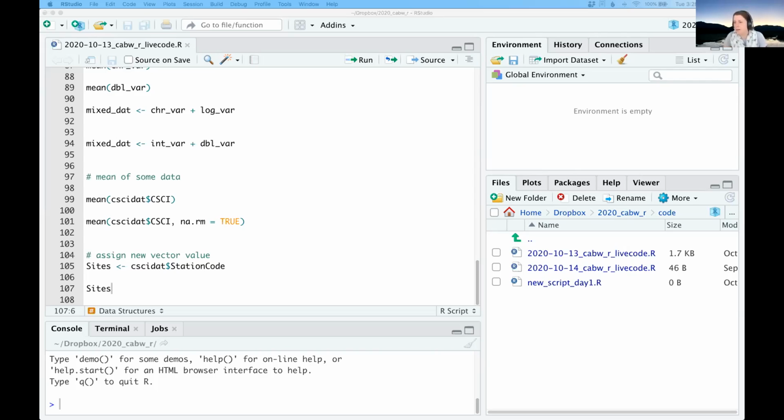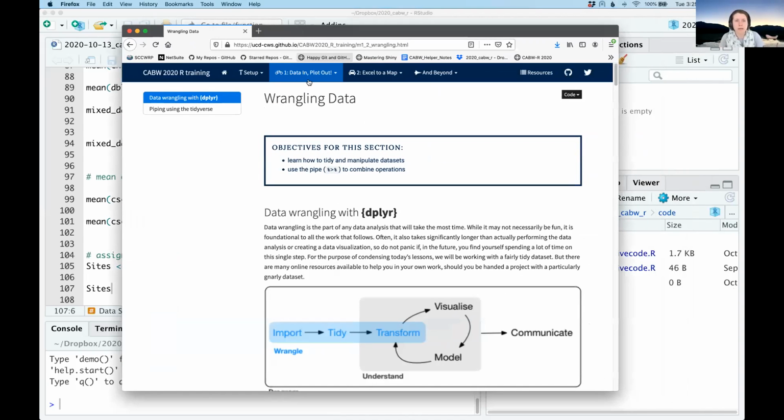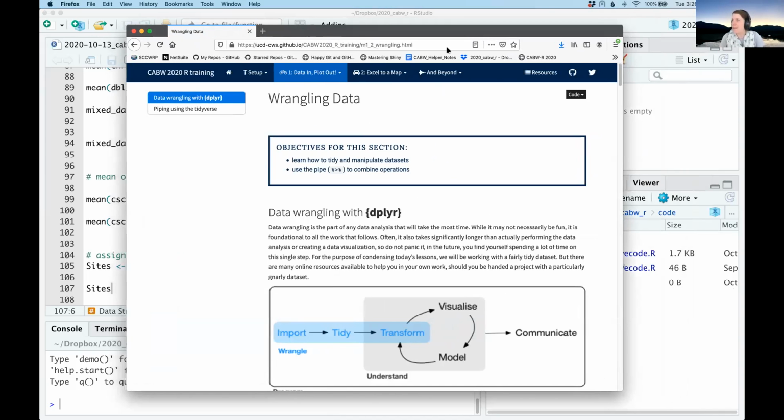All right, so for those of you following along with us on the website, just a quick reminder, we're going to be in this bicycle section here, data in, plot out, under wrangling data. So now that we've got our data into R, we'll be doing some fun stuff with it.